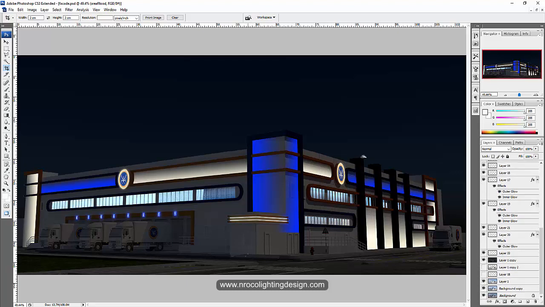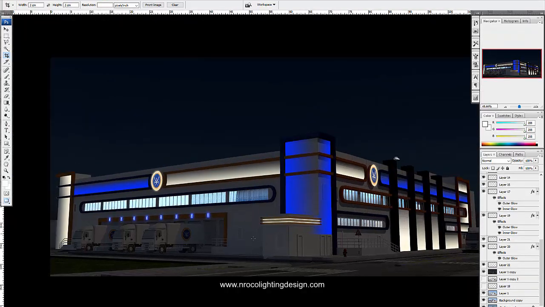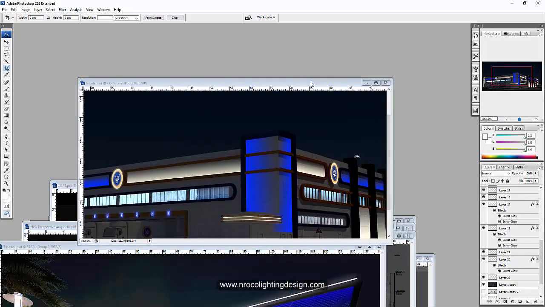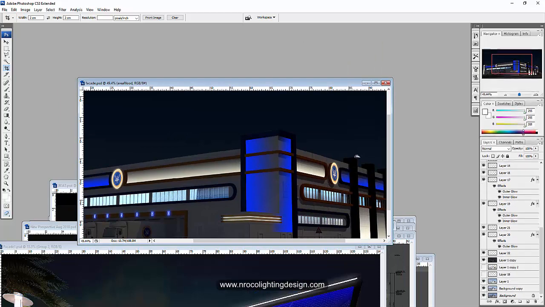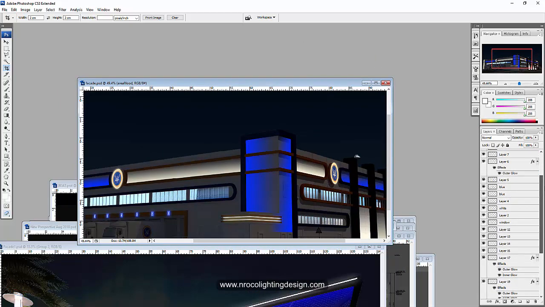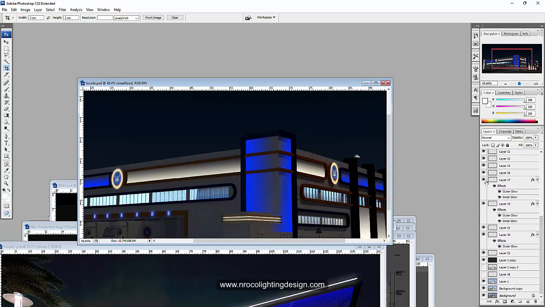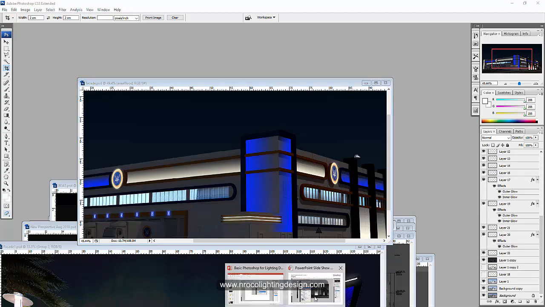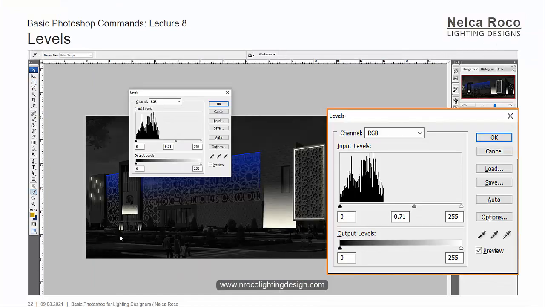Okay, so that's it, and I hope you are inspired with this project, and now you know that layering or creating new layers is very important, and labeling the layers is also important. Okay, so see you again on the next lecture, which is about levels.